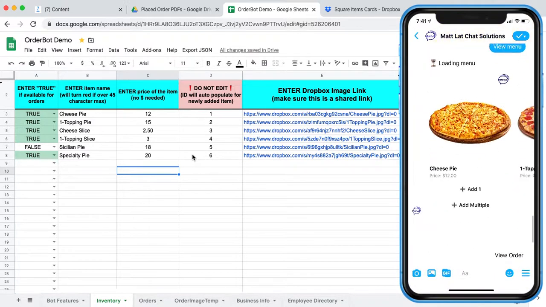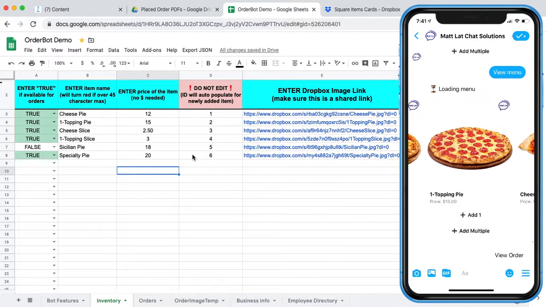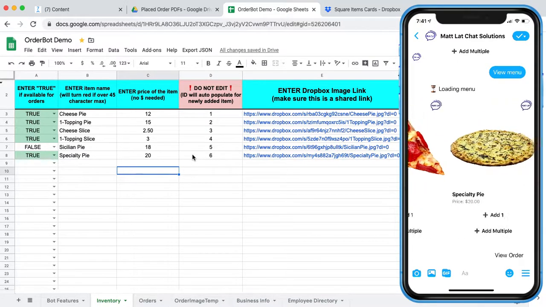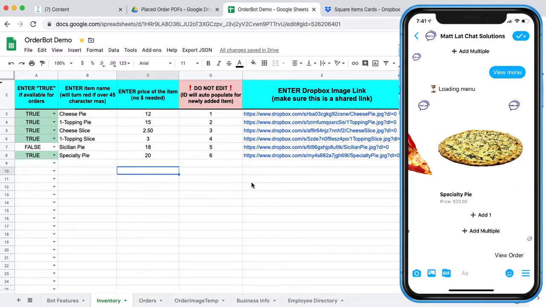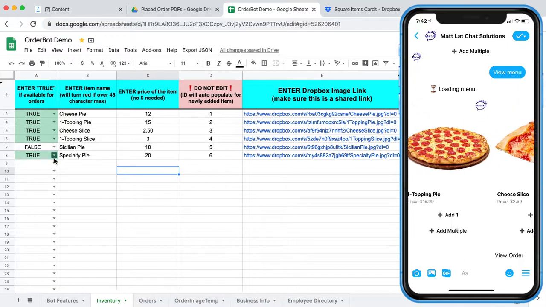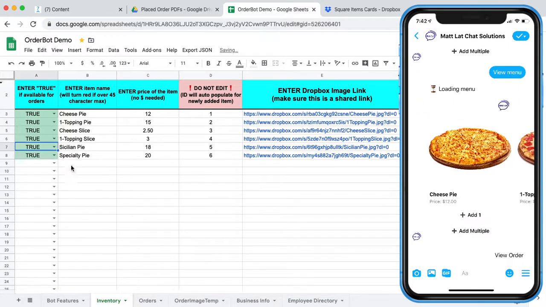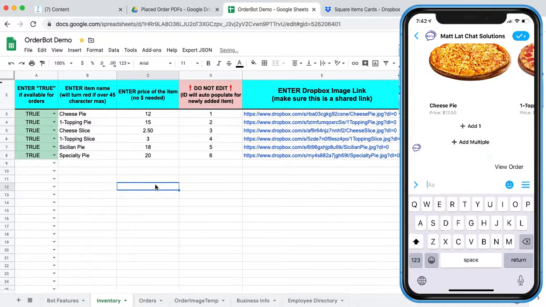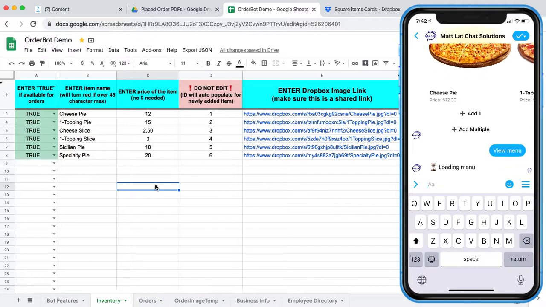So here's your menu again. Cheese pie, one topping, your slices. There's your specialty pie. Notice how there's no Sicilian because this is false. So I'll turn this back to true. So we have a full menu. And I'll show you how, as a customer, you can start building an order.